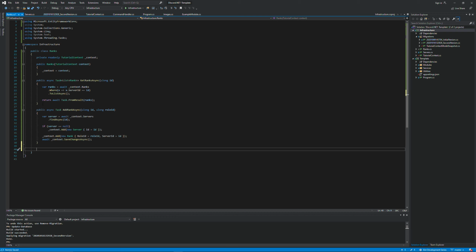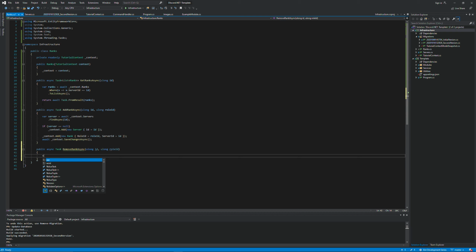And in order to do this, we say public async Task RemoveRankAsync. Again, we want to pass in the ID of the server, and we want to pass in the ID of the role. So ulong roleId. Curly brackets, and inside what we first say is var rank = await _context.Ranks, because we want to use the ranks table.